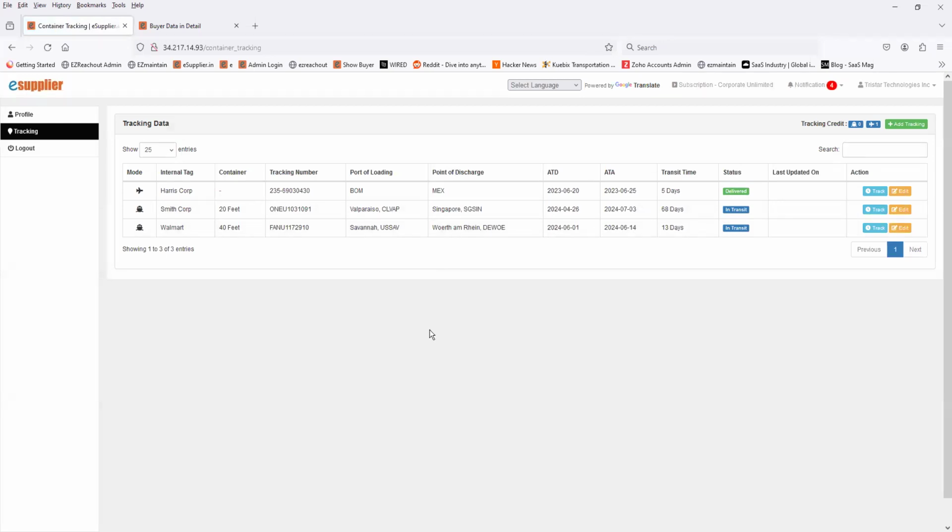At the tracking dashboard, you can track sea containers as well as air cargo. So here you can see there are 3 active tracking events which are going on. 2 are for sea freight and 1 is for air cargo. If you would like to track any of your shipments, you can click on the Add Tracking button, which is on my right-hand side.